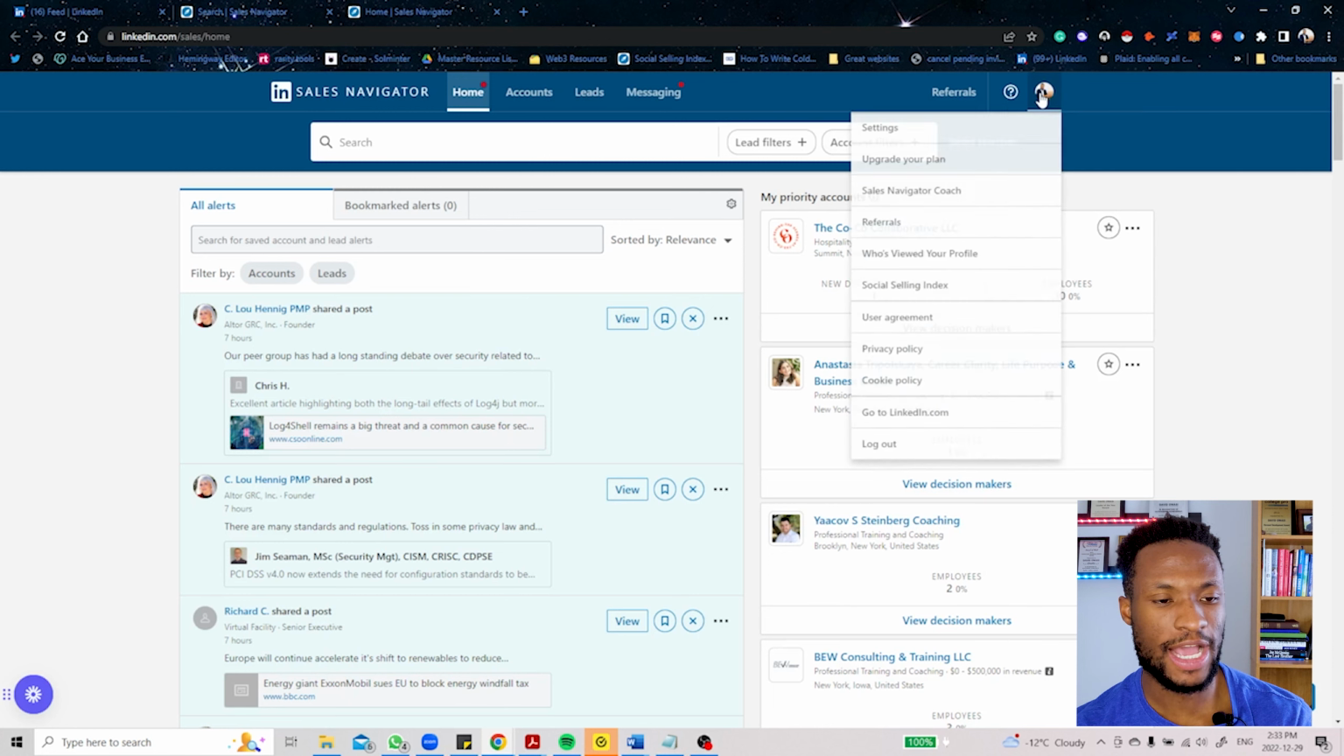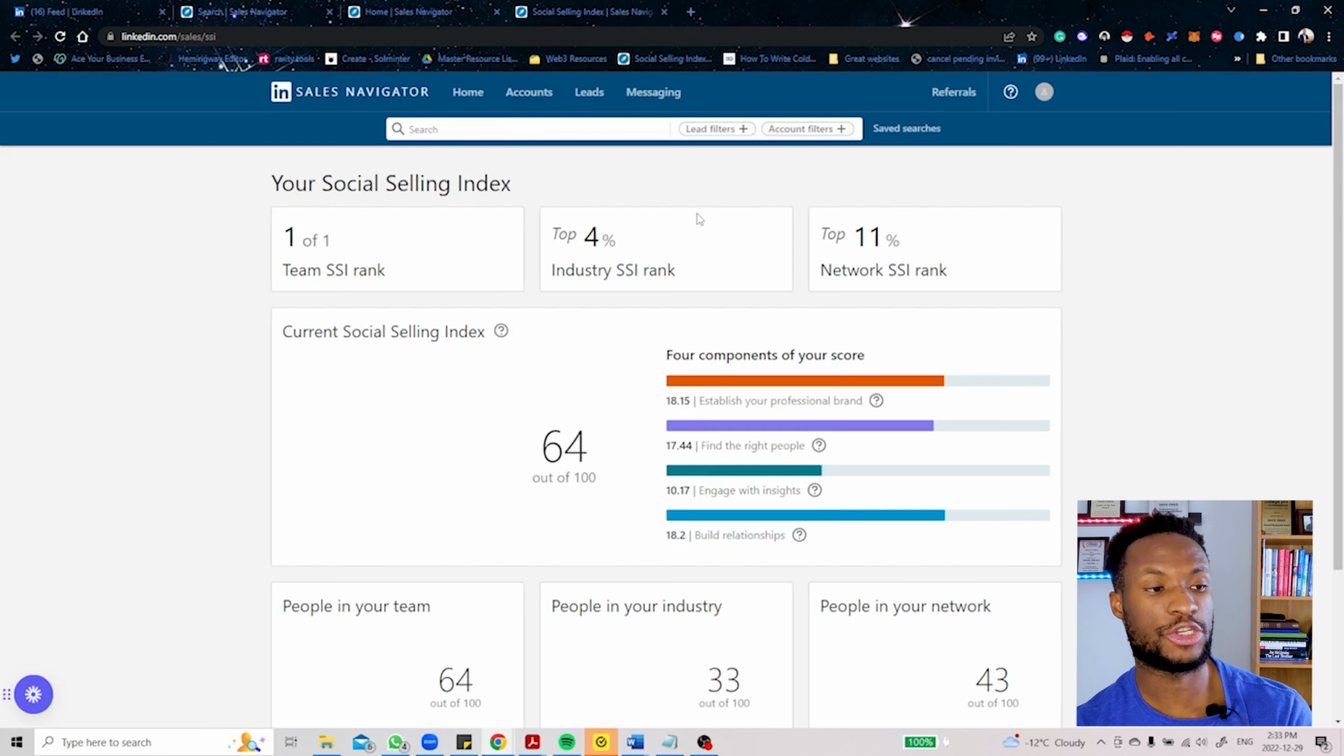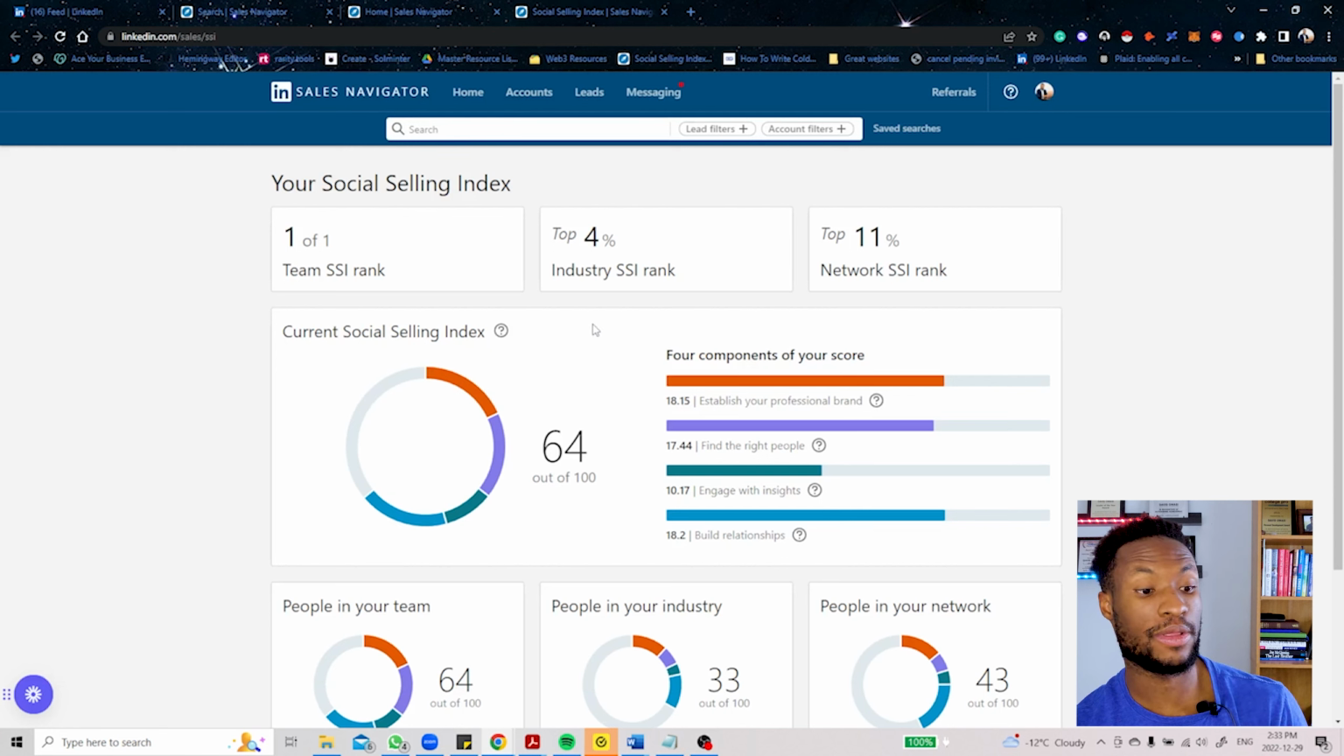So you log into your dashboard here for Sales Navigator, you go into this icon here, and then you click on the Social Selling Index. Now, this Social Selling Index score, basically what it does is it shows you how the LinkedIn algorithm looks at your profile based on how well you are using the LinkedIn platform.